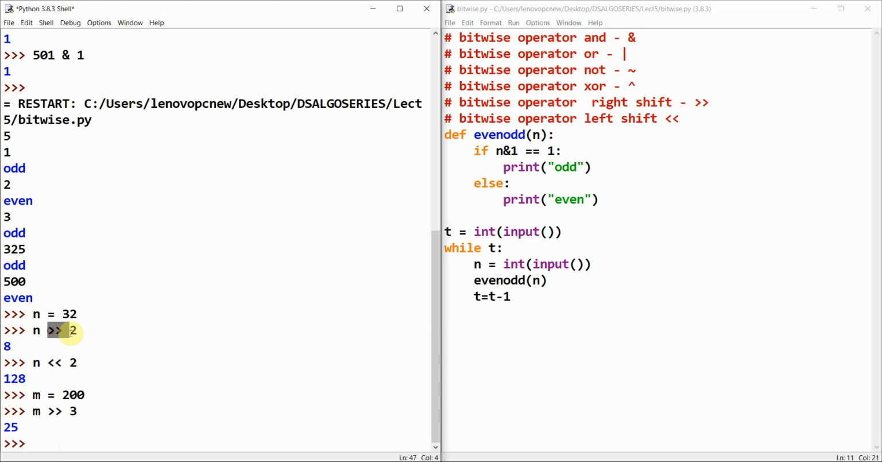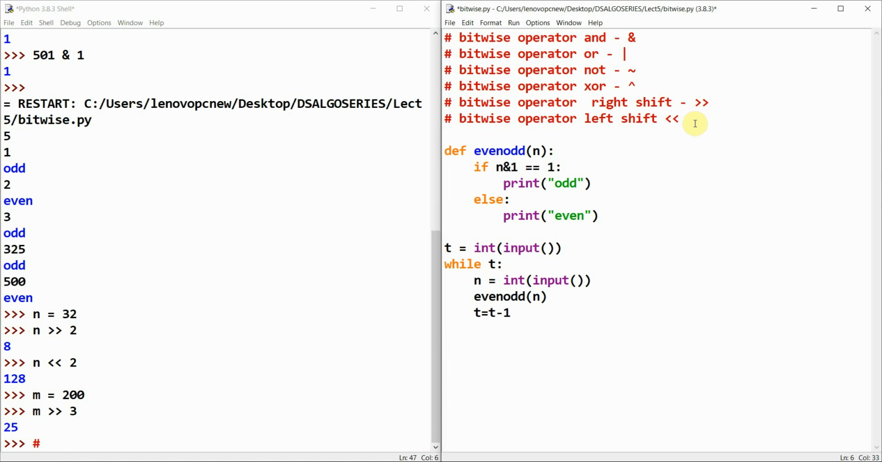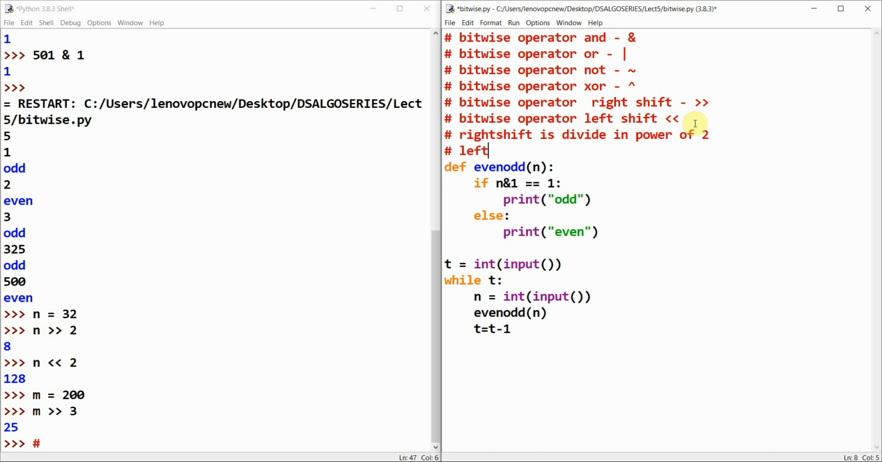Basically, right shift is divide in the power of 2. I'll type it here. So basically, right shift is divide in power of 2, and left shift is multiply in power of 2. So this is interesting. We'll check this. How is this possible?